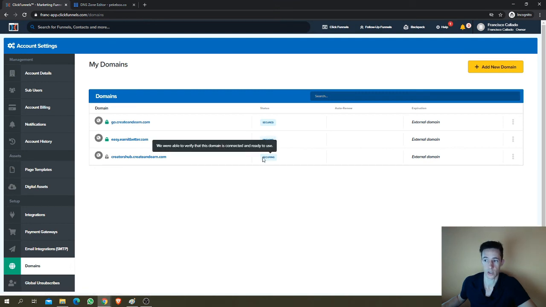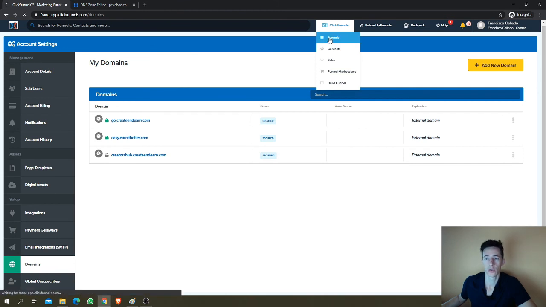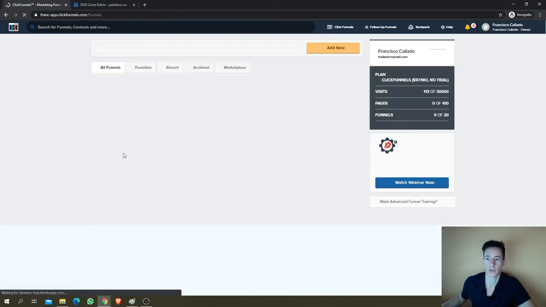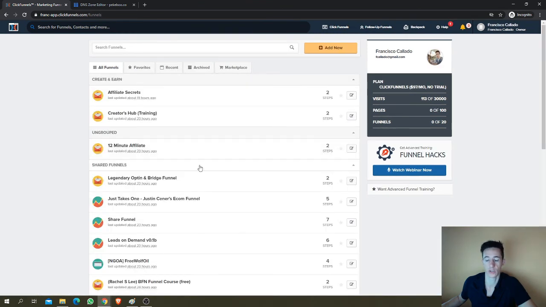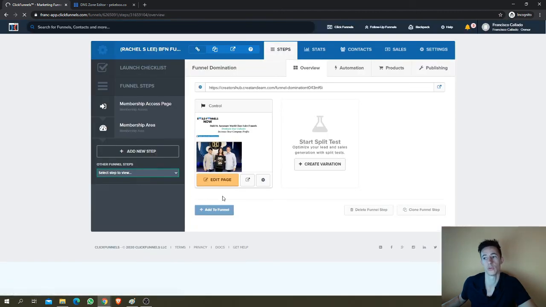It says now securing. You can see the status changed. The domain is verified and it's almost secured. Then this lock will appear like these ones, green. After this, let's go here to funnels, and I will show you another way inside the funnels to assign your domain or the subdomain to the funnel.